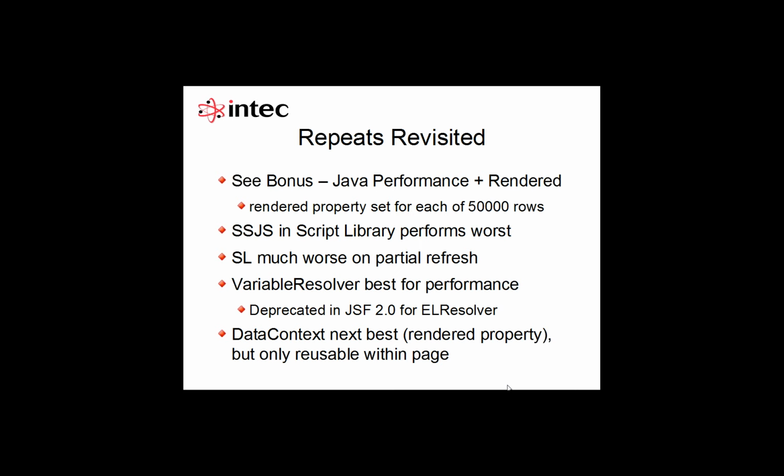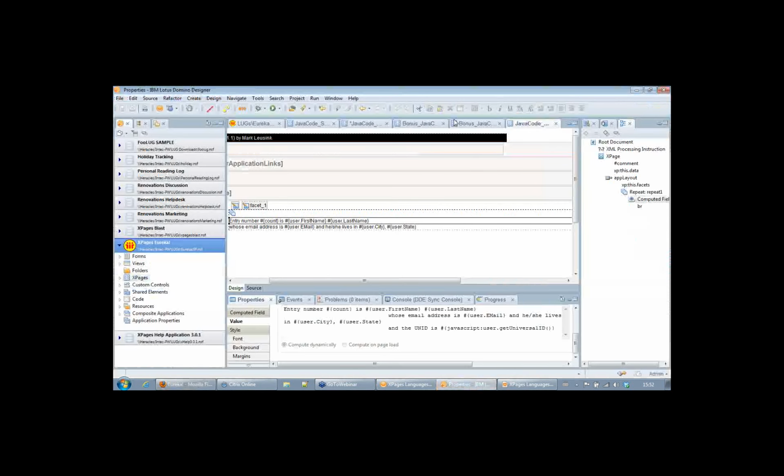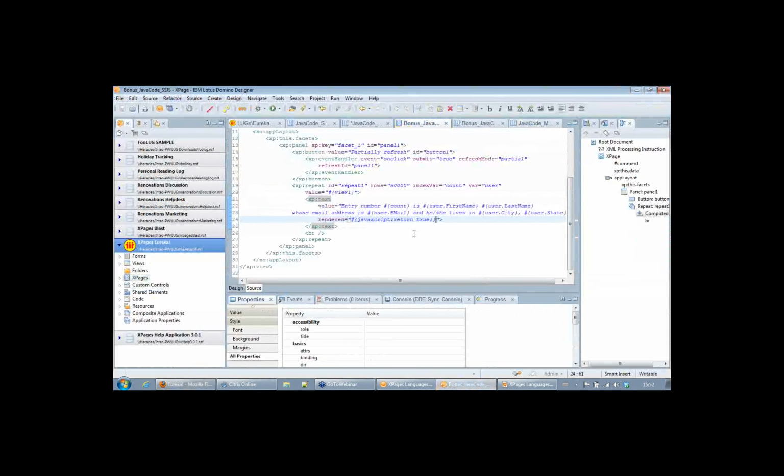So for this I'm using that same repeat control of 50,000 rows, but I'm using a partial refresh on there as well. So for a start, I'm calculating that rendered property, which is very straightforward. It's literally just server-side JavaScript return true. So I'm calculating that in server-side JavaScript. Now the time for the initial page load is going to be quite a bit. It's going to be about just over 8 seconds again.